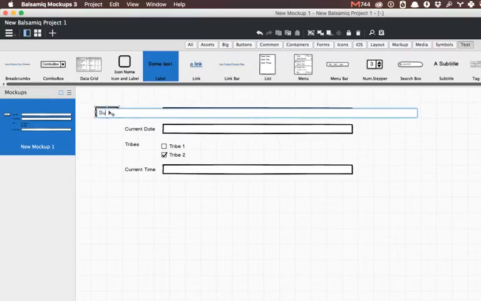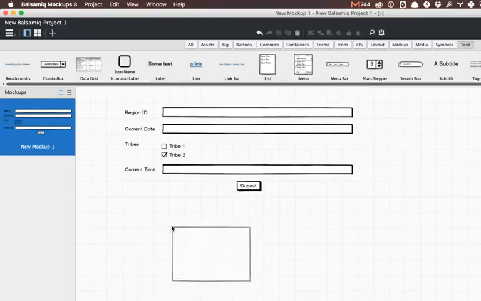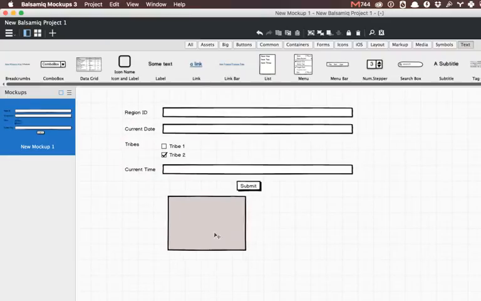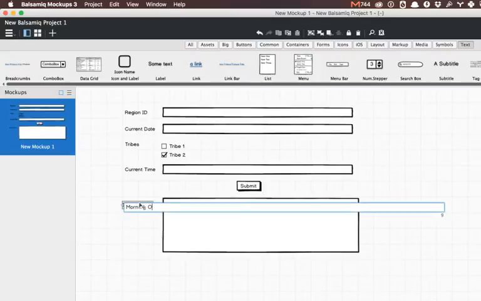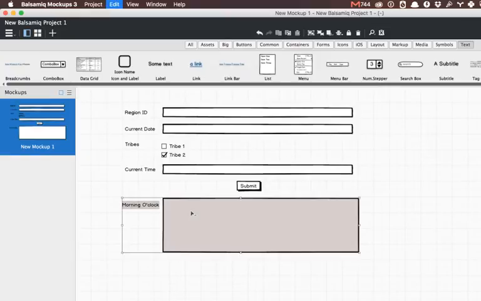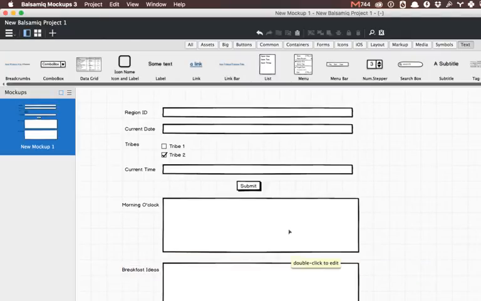And then she'll have a button to submit right here. And then we will show something like this. We'll have a text area here. Once she submits, we'll have a text area here, and then the title here. So this is morning o'clock, right? And then we'll have, I don't know, breakfast ideas, right? So here we'll have the params. She can copy and paste into whatever push notification tool she's using. She can copy this, she can copy this, and then she can do this again, right?